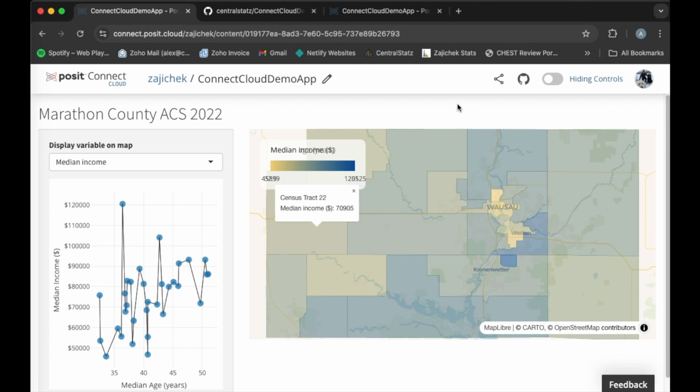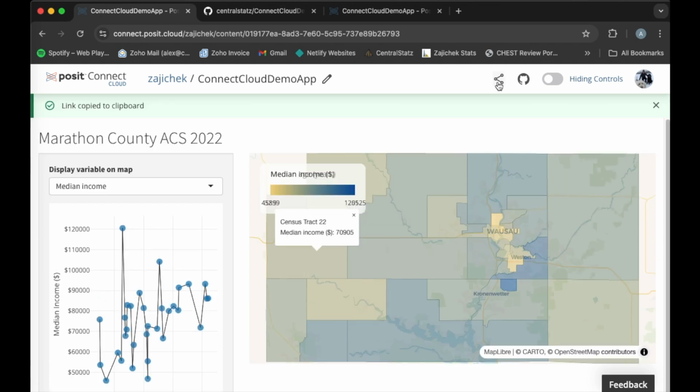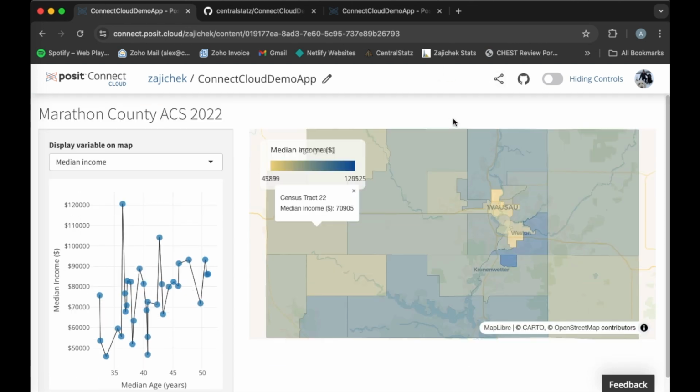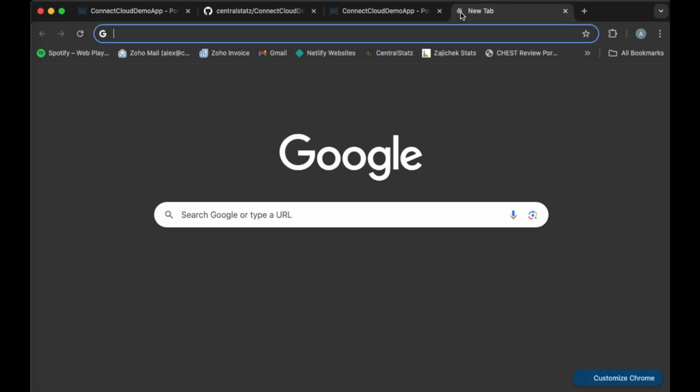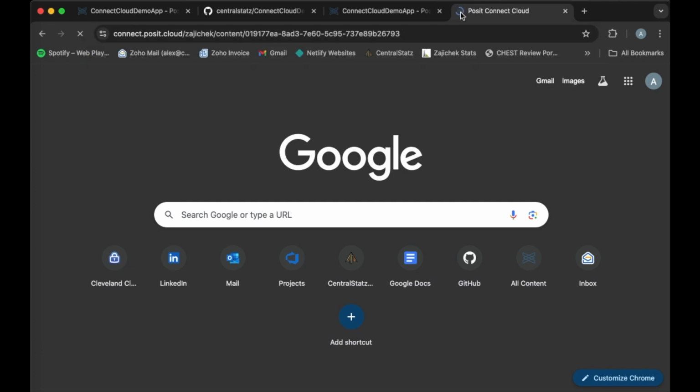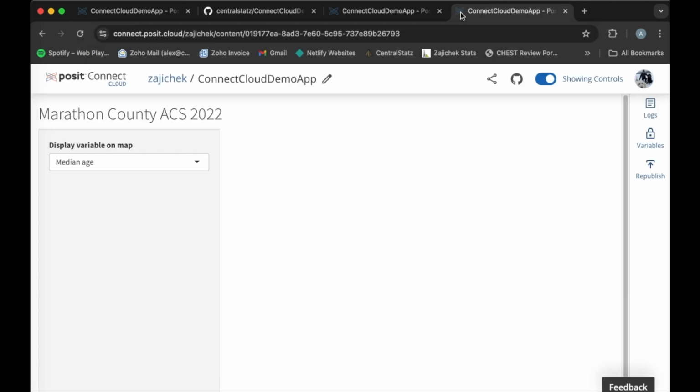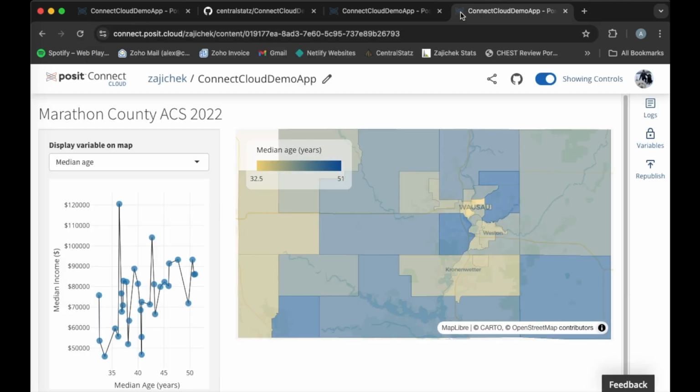So if we want to share it, you can just go up here and click this little button, and we get a link copied to the clipboard, and that's going to be a publicly accessible URL that will take you directly to our app. So if we throw that in the browser, and there we go.